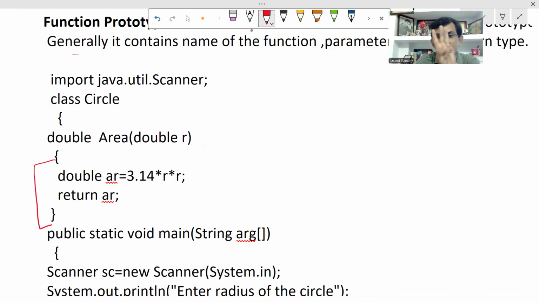So three things I told you to remember. First thing, a proper name of the function. I have taken area. You can take area of circle, area_of_circle, circle area, anything, a proper name. Then second thing, the parameters list. How many parameters will be required? What will you require to calculate the area of a circle? Only the radius. So one parameter, for the radius, of double type. And which type of value will be returned by this function? The area of a circle will be of double type.